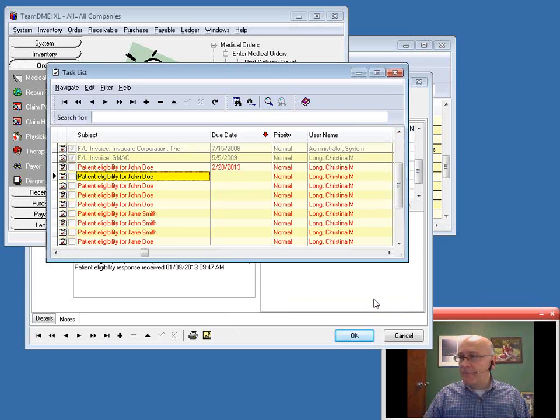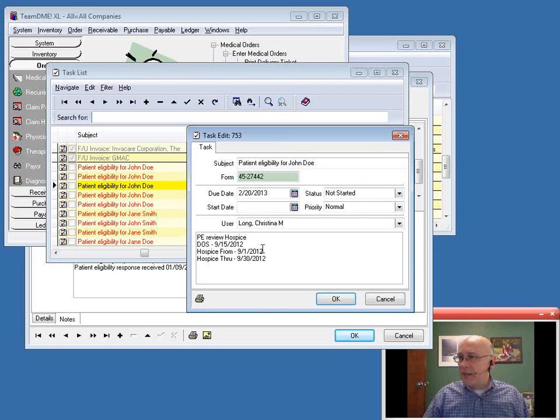effective dates. This one is an example of where the date of service fell within hospice. Take a look at this one. Dates of service fell within the SNF, skilled nursing facility.